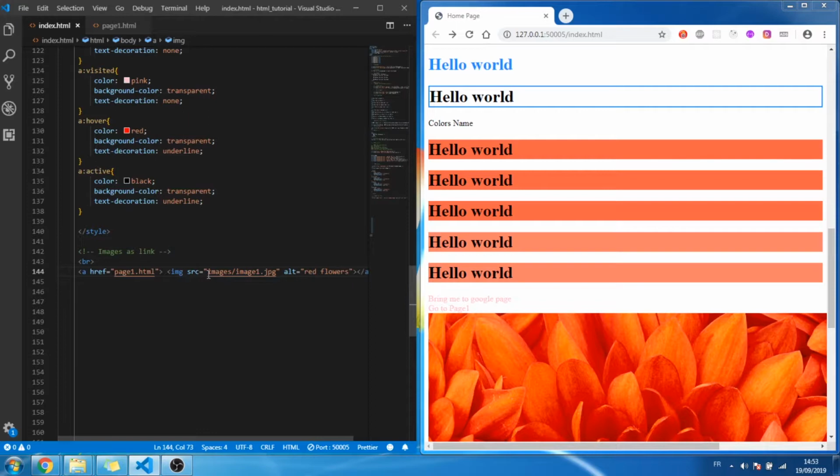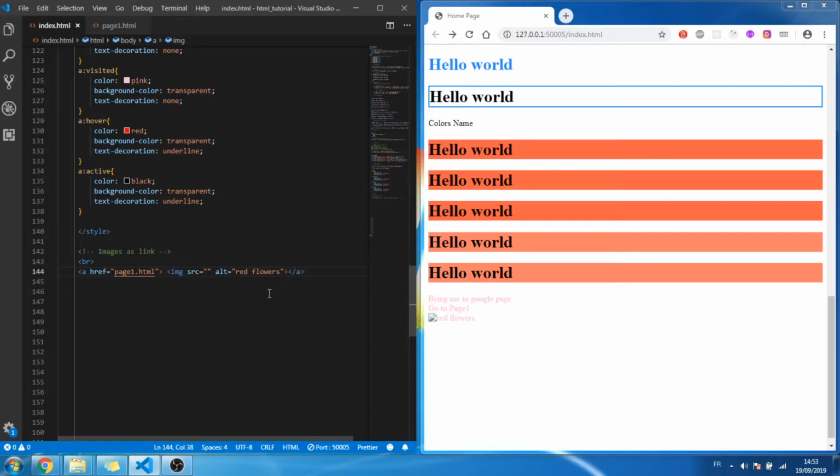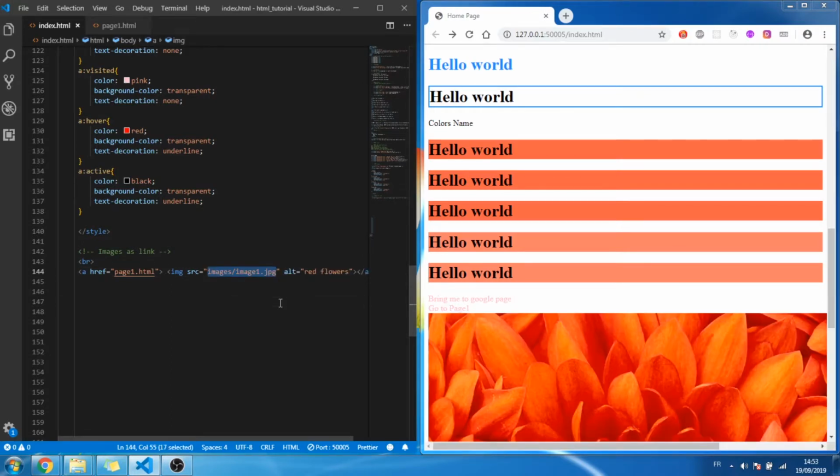You see. So for example, if I remove this one, you see it is saying red flowers. So then you can recognize what kind of image you put there. So Control Z, the image is back.